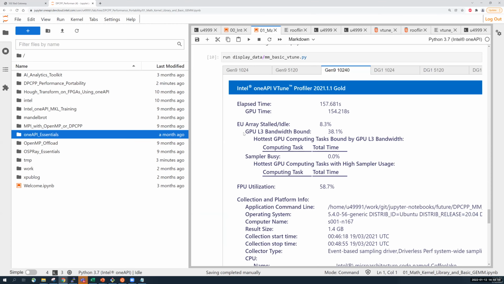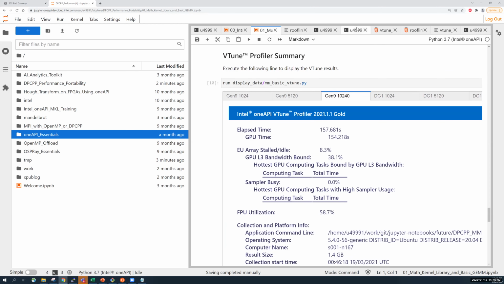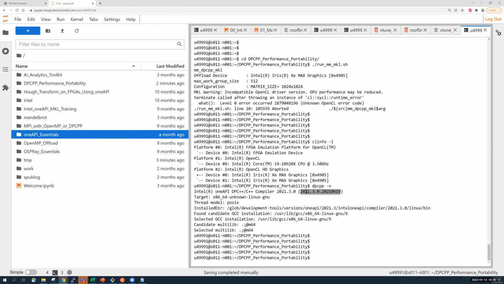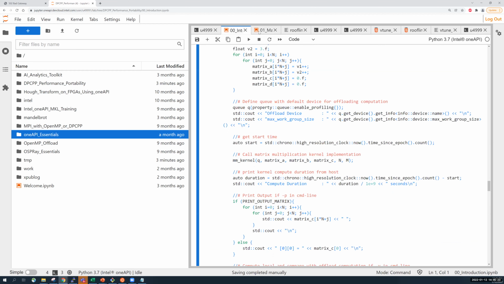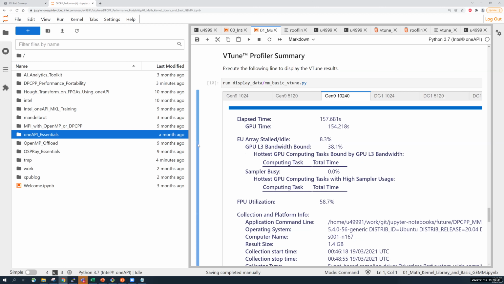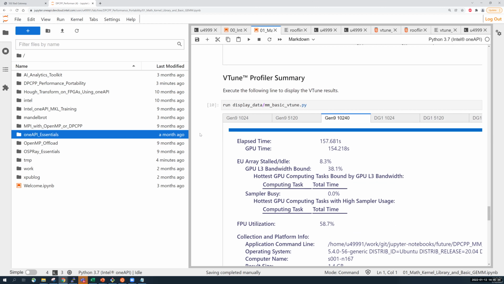A lot of people may not have had a chance to log into a Gen 9 node or the Iris Xe Max nodes. It looks like there was an issue with some of the nodes where the compiler wasn't updated, but that should be fixed soon. Between now and the next session, please feel free to access modules 00 and 01 and try to run the code with different matrix sizes and see what interesting numbers you're able to capture. And then we will continue this session next month.